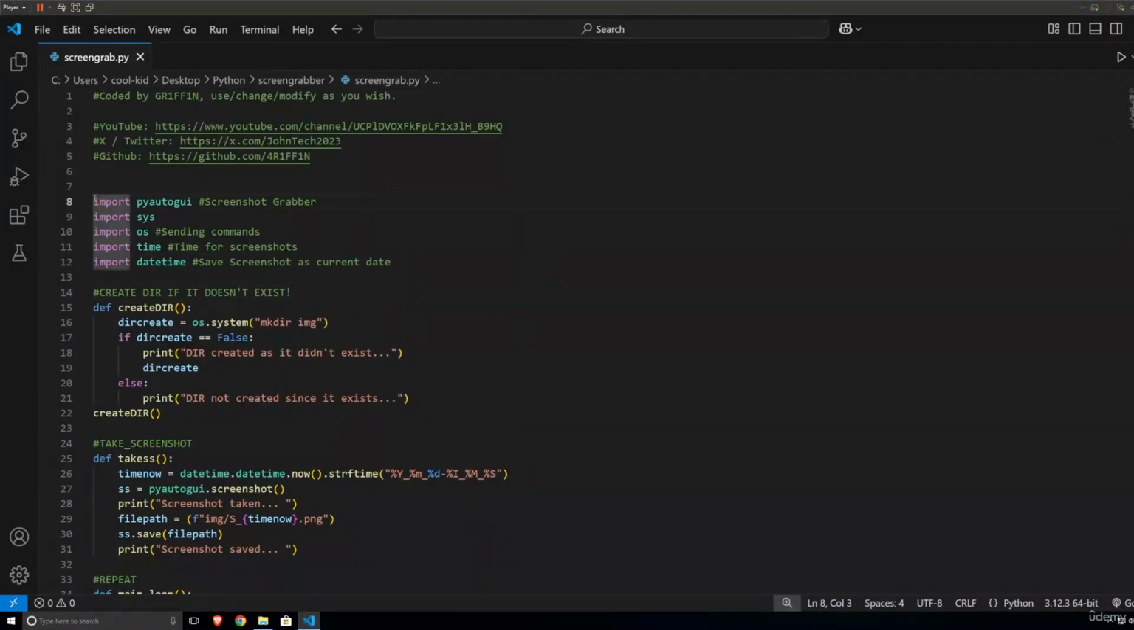From here, what we have is I've just imported packages. I've tried to make it as little code as possible, for efficiency, and the less code, the better. So what I've got here is importing PyAutoGUI, which just takes a screenshot, and importing packages: sys, os, time, and datetime.